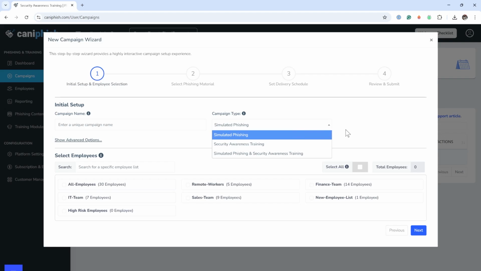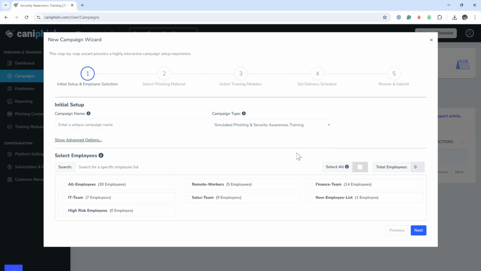So we have simulated phishing, standalone security awareness training, or a combination of both. And this is where an initial phishing email is sent, and only users that fall for the phish are then automatically served supplementary training, which is what we'll use for this demonstration. It's going to be a monthly recurring training, and it's going to go to all our employees. So I'll select all employees from the list and click next.